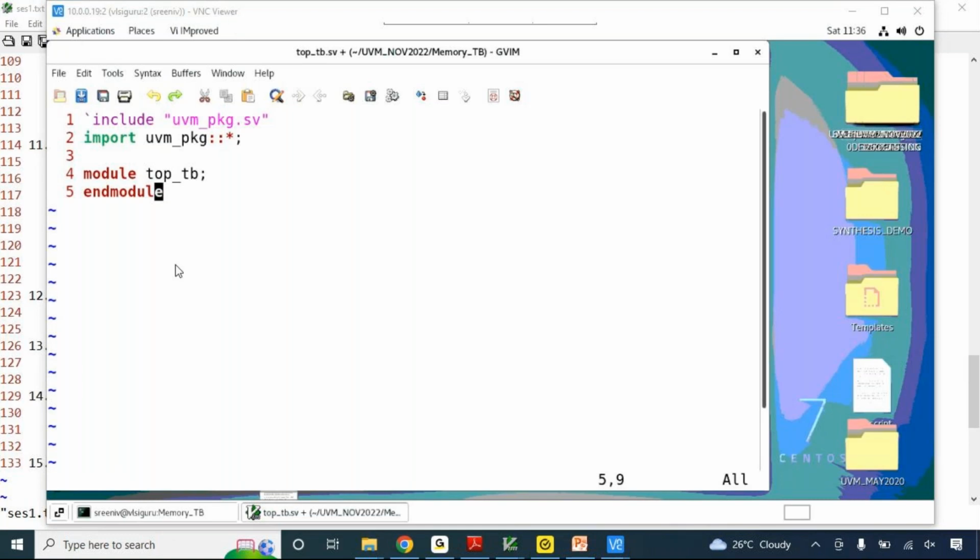Now can you list down all the things we typically do in a SystemVerilog environment? If it is a SystemVerilog based testbench, what do we do? We write classes, we write a top module.